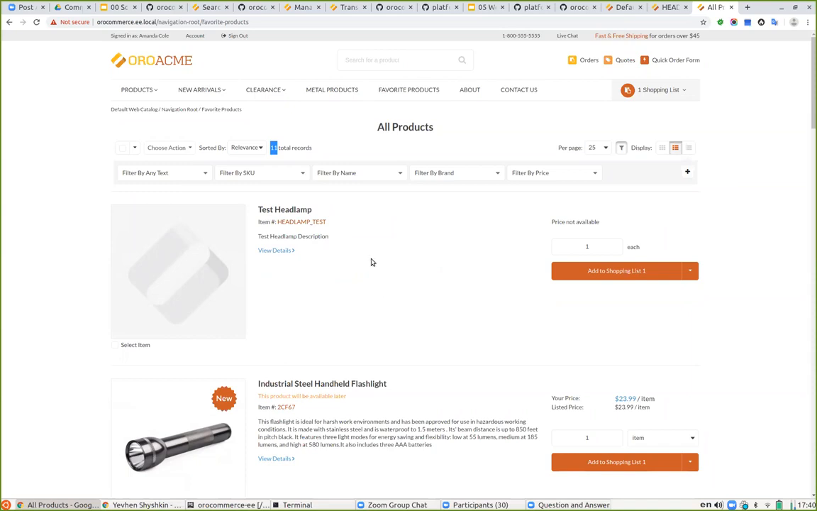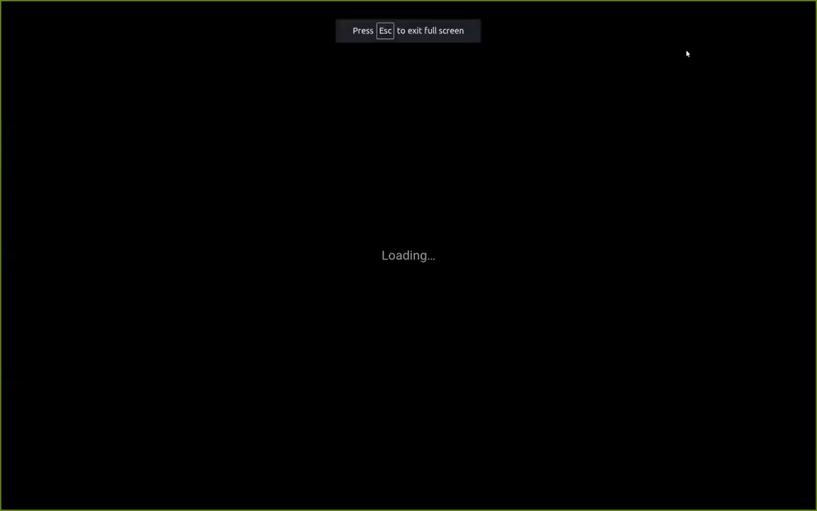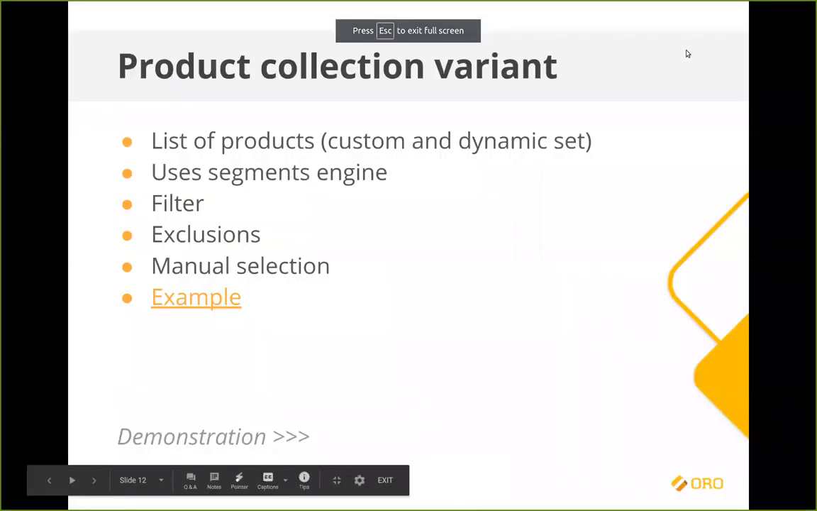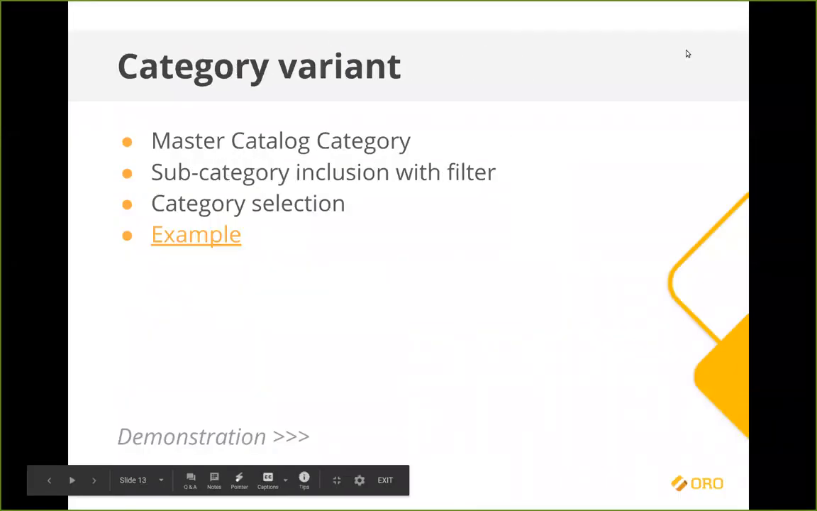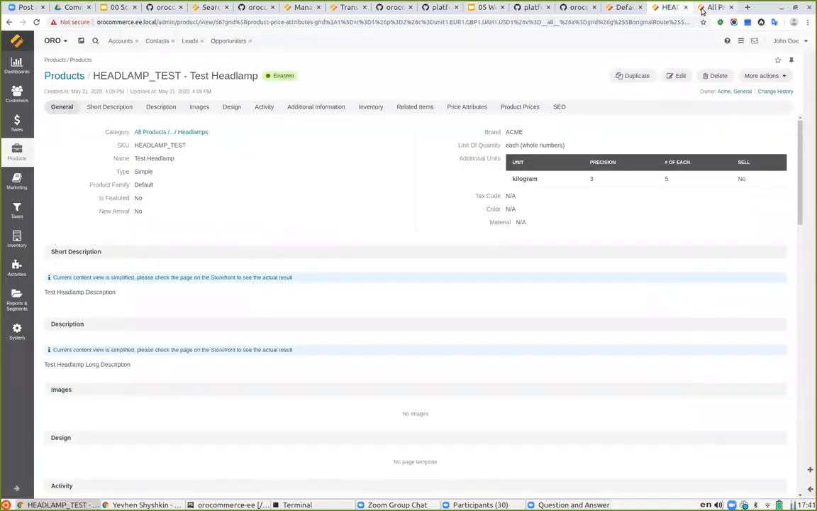So this is how you can manually specify what kind of products or list of products you want to see in each node of your web catalog. The next type of the variant is called category variant. In here, we are simply referring to the existing catalog, and we are allowing to use master catalog category instead of creating a predefined collection or predefined segment. Let us have a look how it looks like.